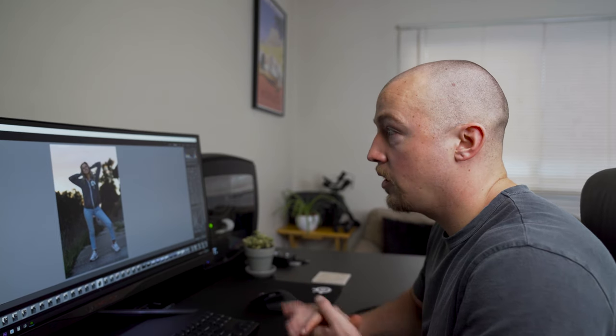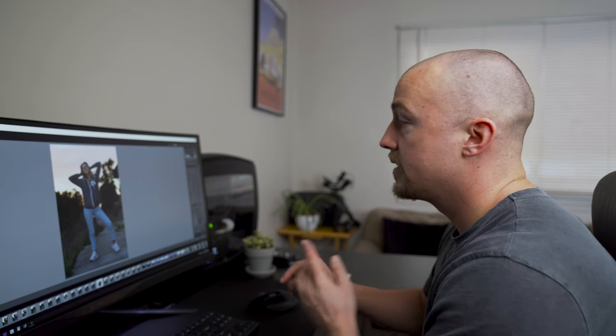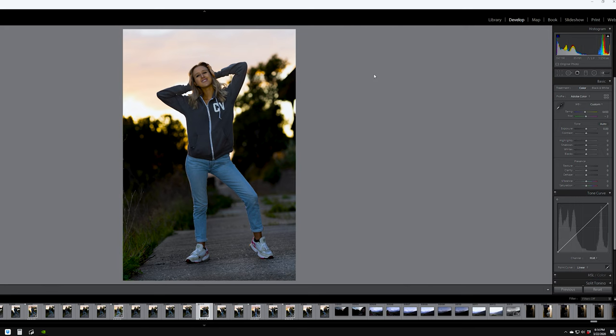All right, so here we are in Lightroom. These are some photos that me and the lady took outside of her place. We wanted to get the sunset. So let's get into this. We are a little bit underexposed here, as you might be able to see. I did not bring my ND filter with me.